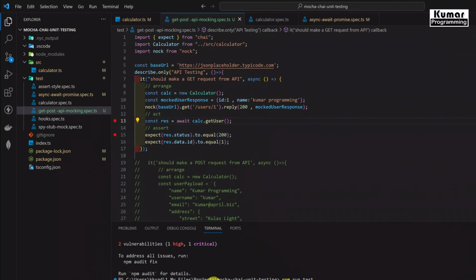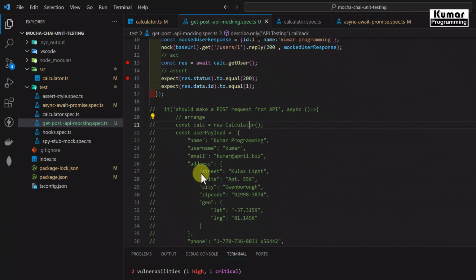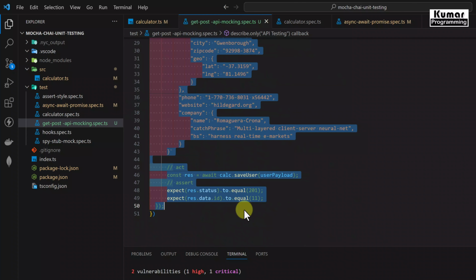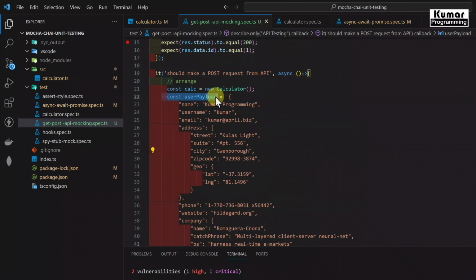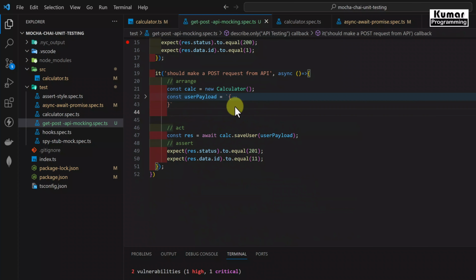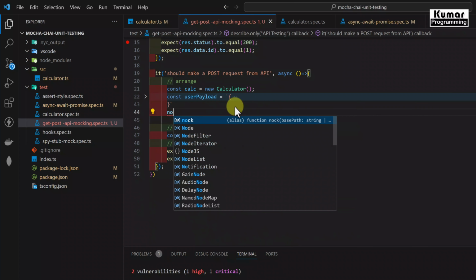Okay, now similarly we will do it for our post method as well. So I'll uncomment this for now, and this is our user payload, and here I'm going to use the Nock library and mock our response.